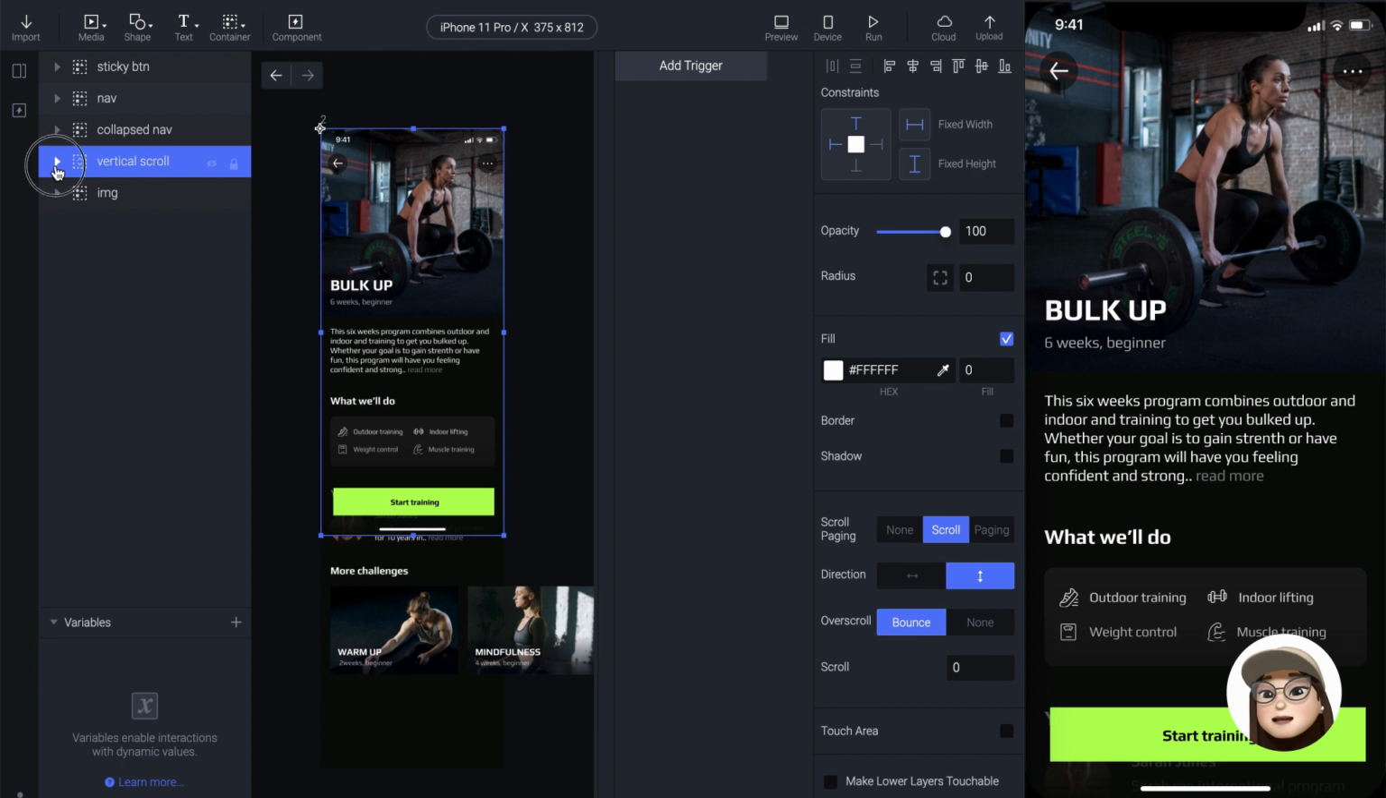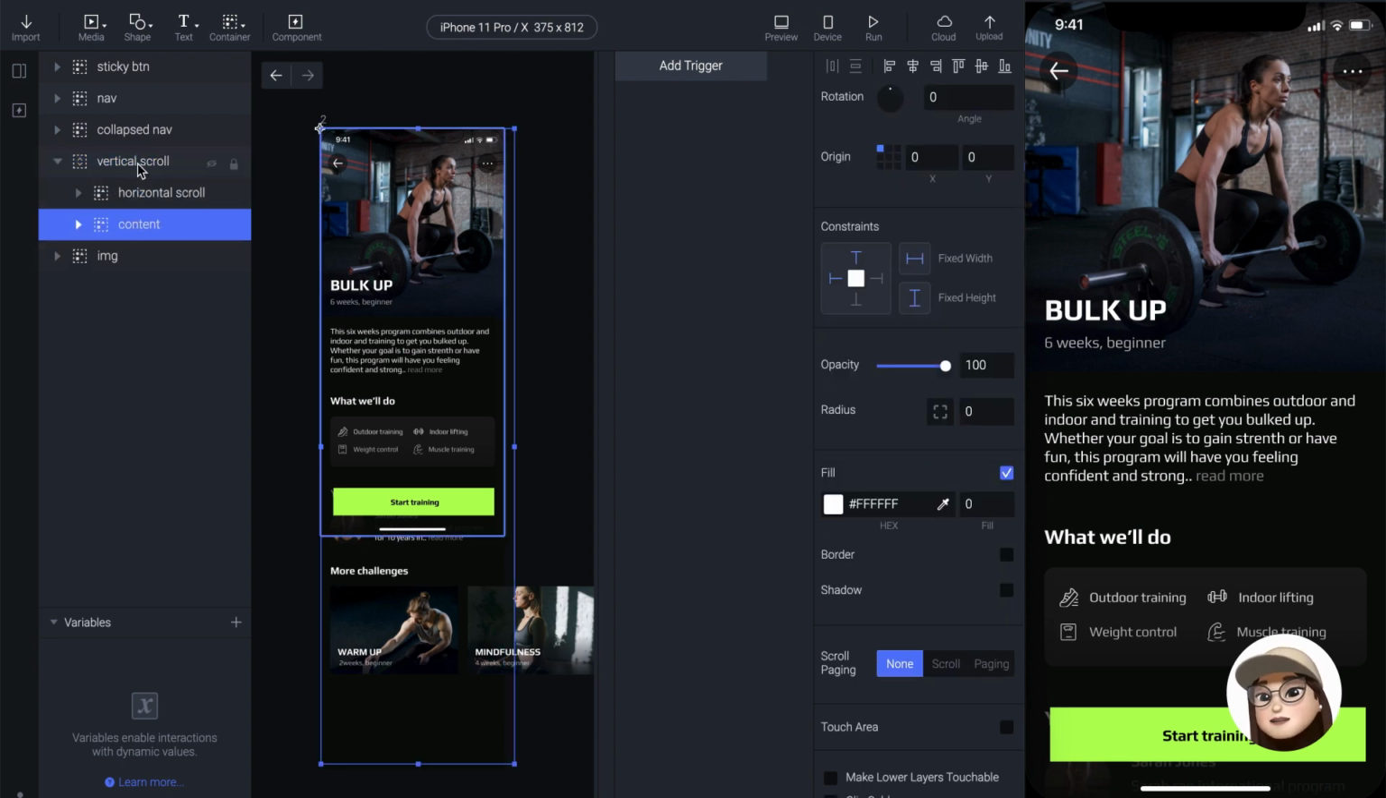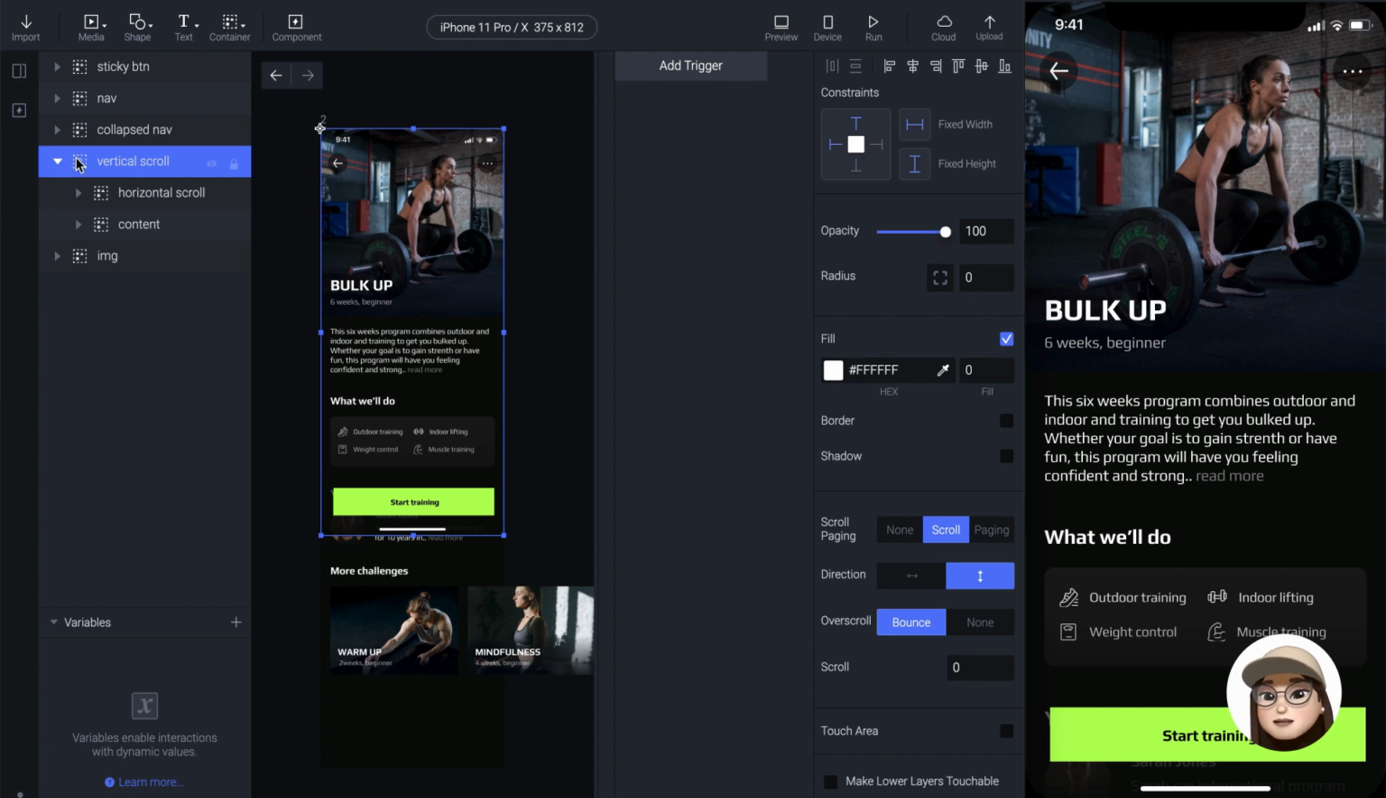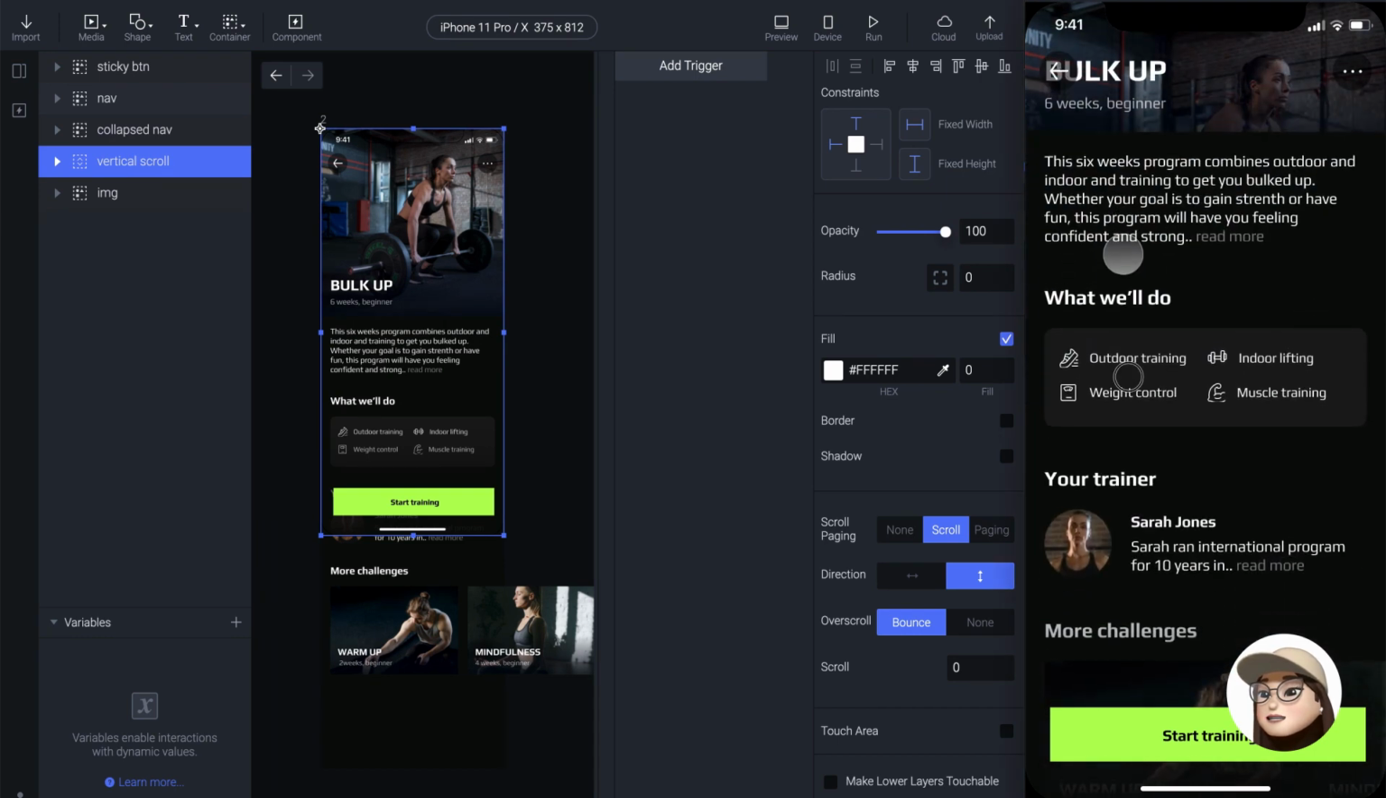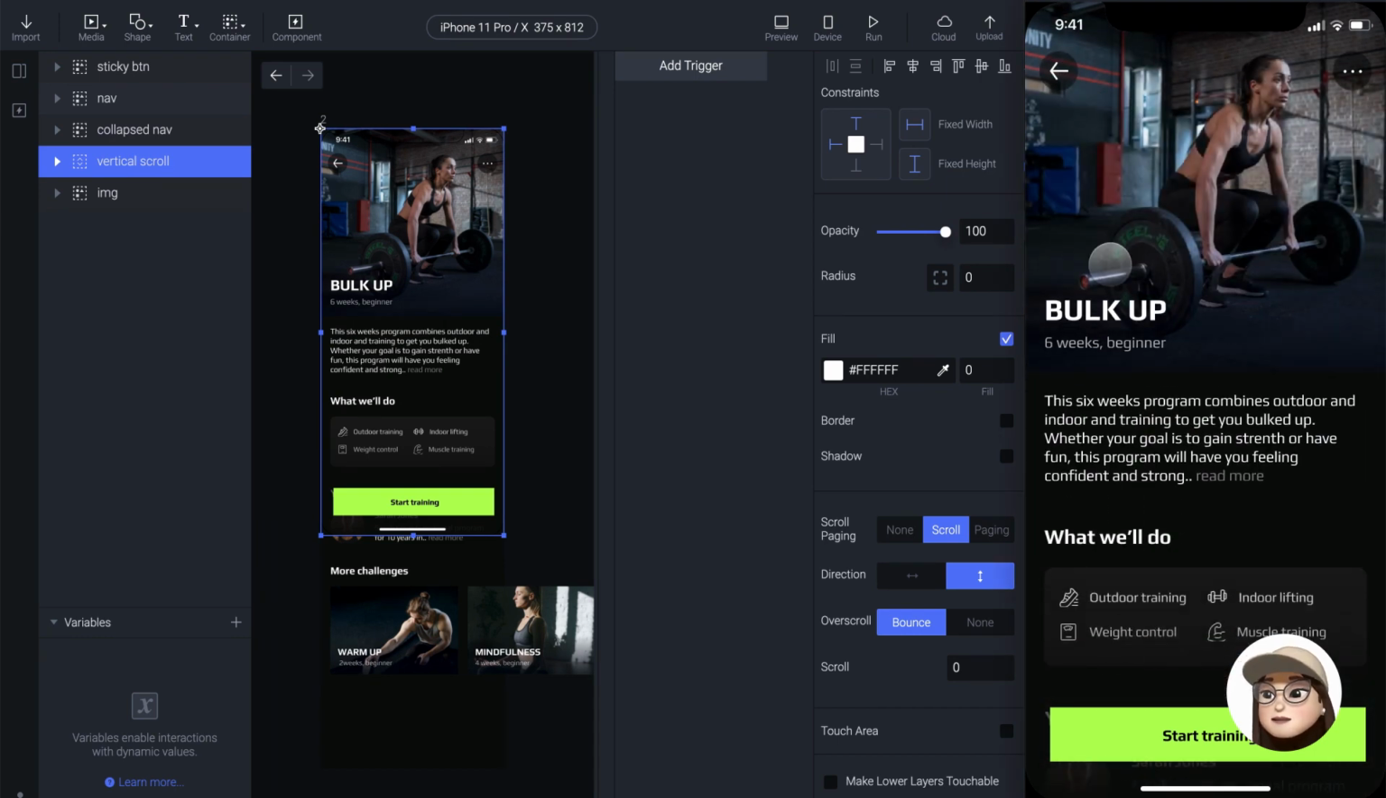And one tip, make sure that your content is longer than your scroll container, because otherwise it's not going to work. All right. Okay, so the content is scrollable now. And how can we make this responsive to the image?